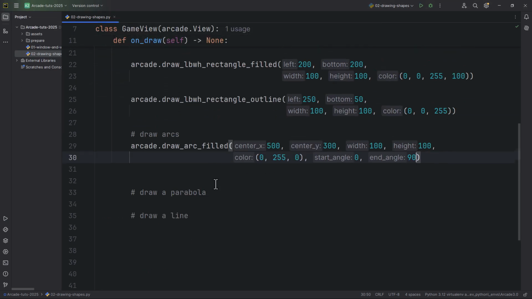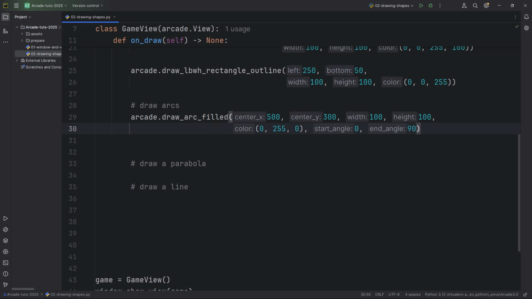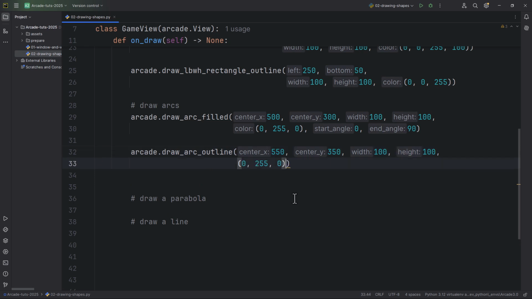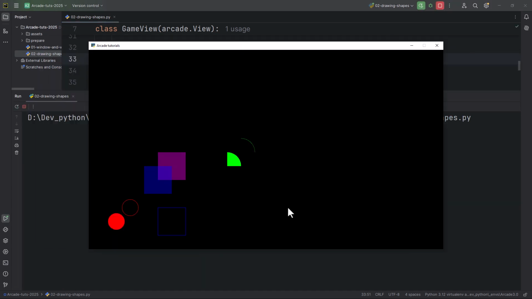Okay, let's draw one more arc, which will be an outlined arc. So arcade.draw_arc_outline. Center X will be at 550, the center Y will be at 350, the width will also be 100 and the height will also be 100, and let's give it a color, which will be green, and also a start angle and an end angle. So the start angle will be 0 and the end angle will also be 90 degrees. And now we have this outline arc.